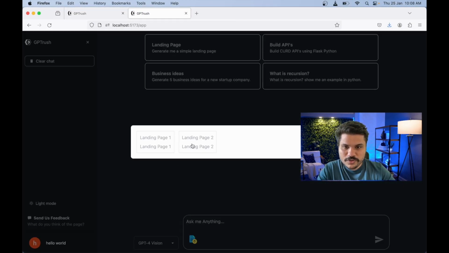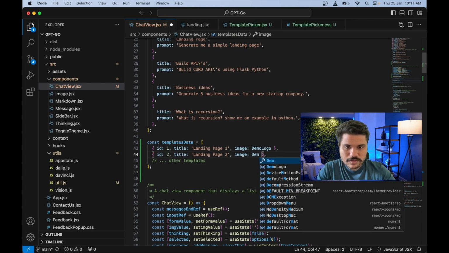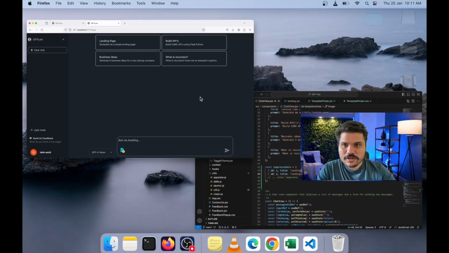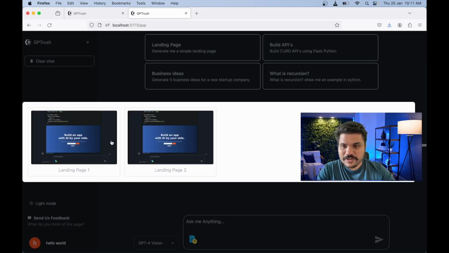Okay, this is the UI that we have got. Since we don't have the image, it's showing like this. Let's try and import the image URL and see if it looks better. So let's replace it with a demo logo that I have already imported. And now let's see how it looks. Yeah, now I guess we have a base UI ready.